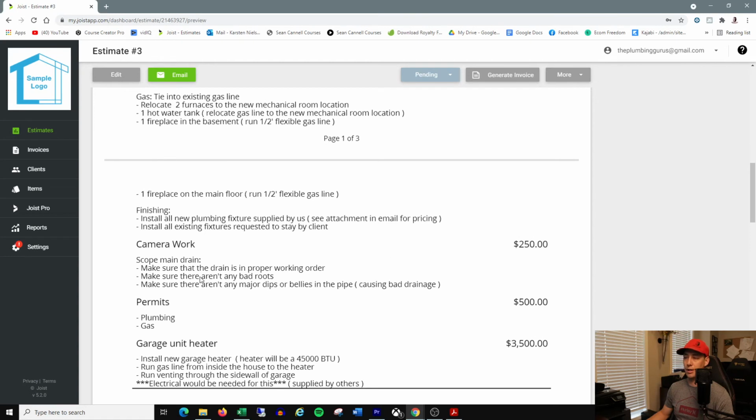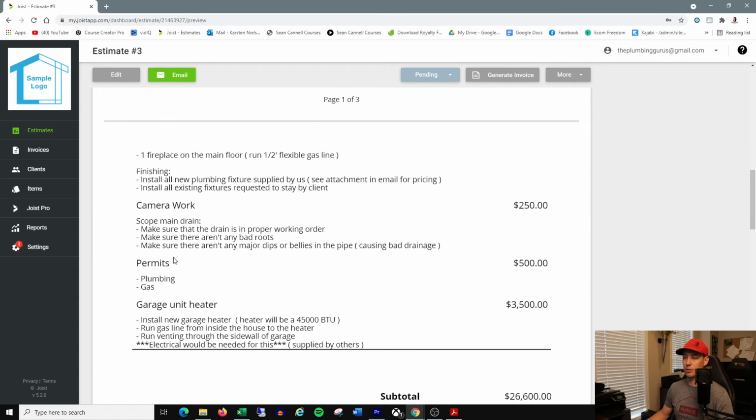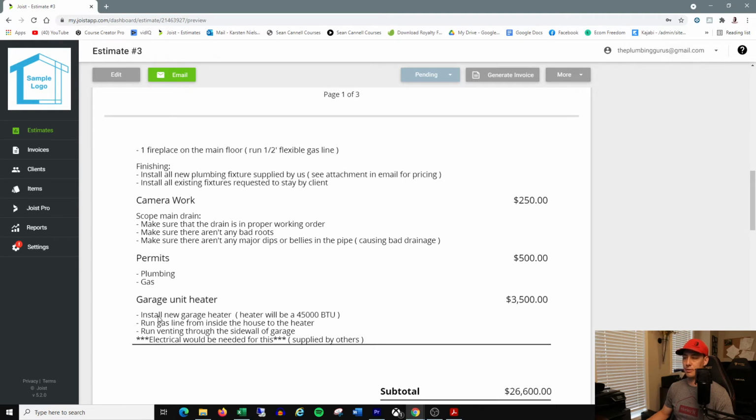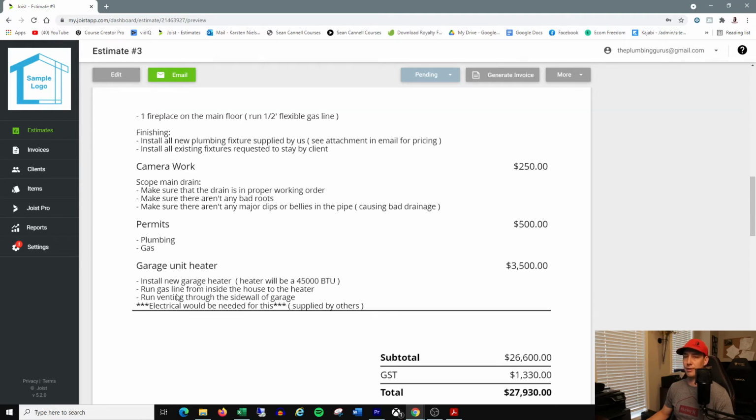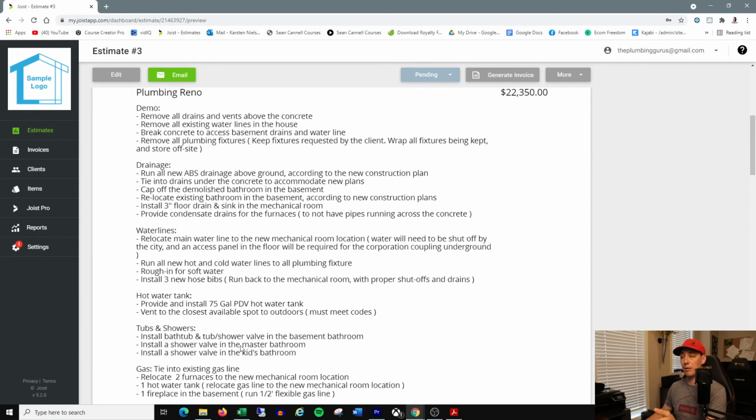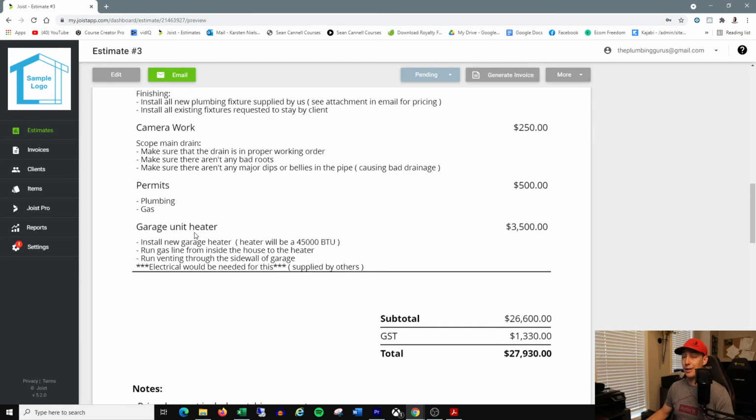Then you got some extra line items because it's a renovation: some camera work, scope the main drain, permits, $500 for plumbing and gas permits. And then you got a garage unit heater. This was an extra line item that they just requested. They weren't sure if they were going to go with it, so we did it as a separate line item from the rest of the scope of the work. They did end up doing the garage heater because they realized it was affordable. So they went with install garage unit heater.